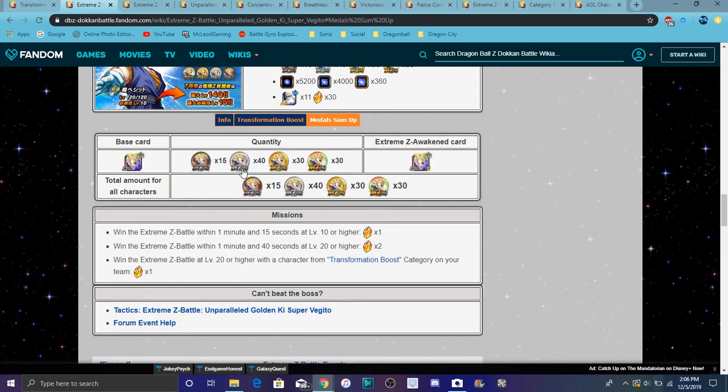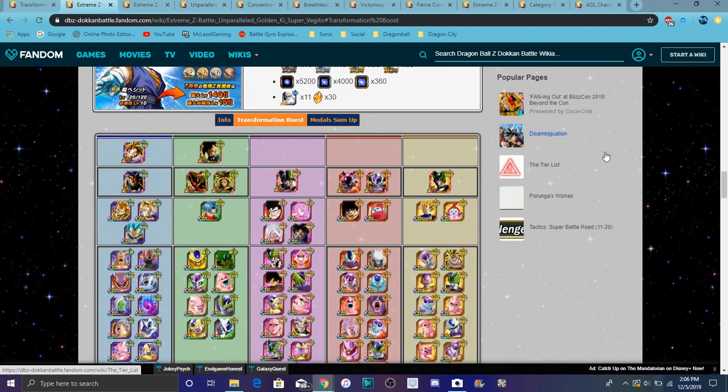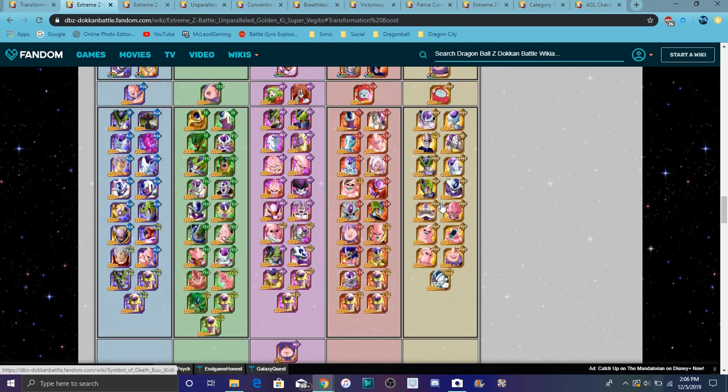So here's the overall medal list if you need it, because a lot of people are always confused by it. Also, here's the transformation boost category, because there's a banner up for it on JP. For global and JP, transformation boost is probably one of the most broken categories. It's my favorite category because I love all the transforming units. It's broken as heck anyway, like half of the best units in the game.